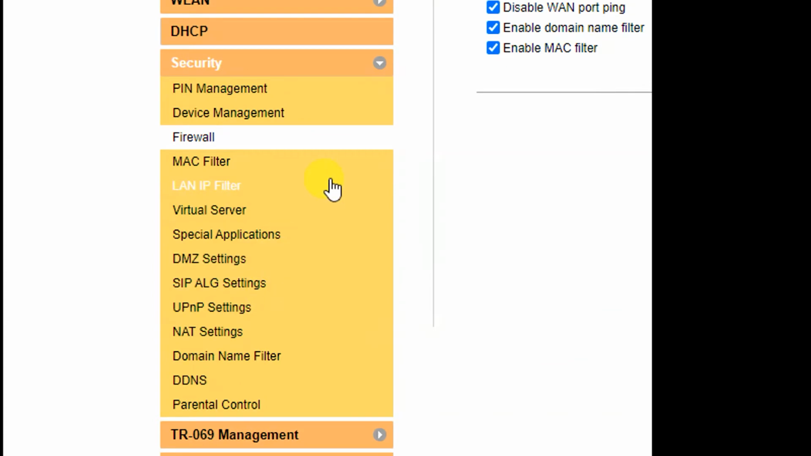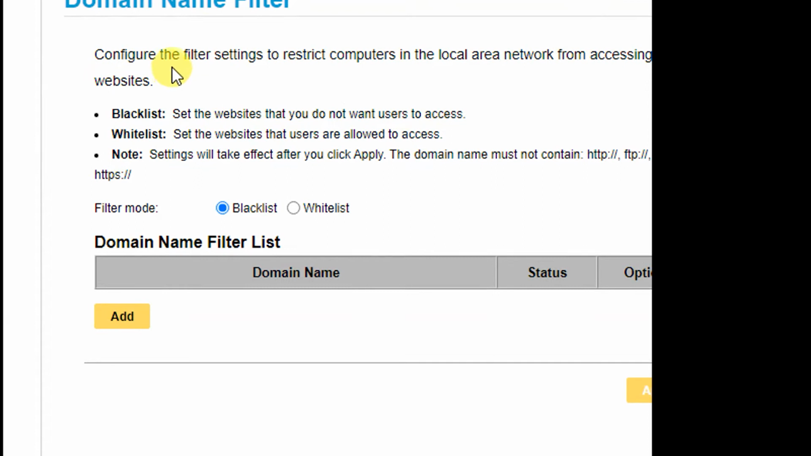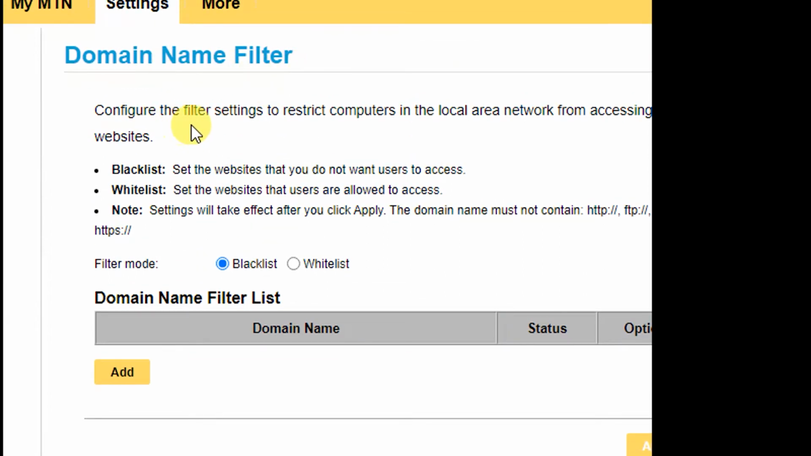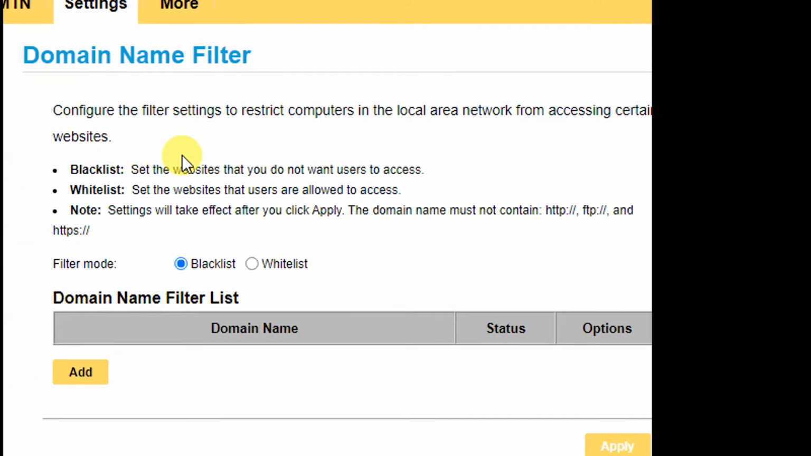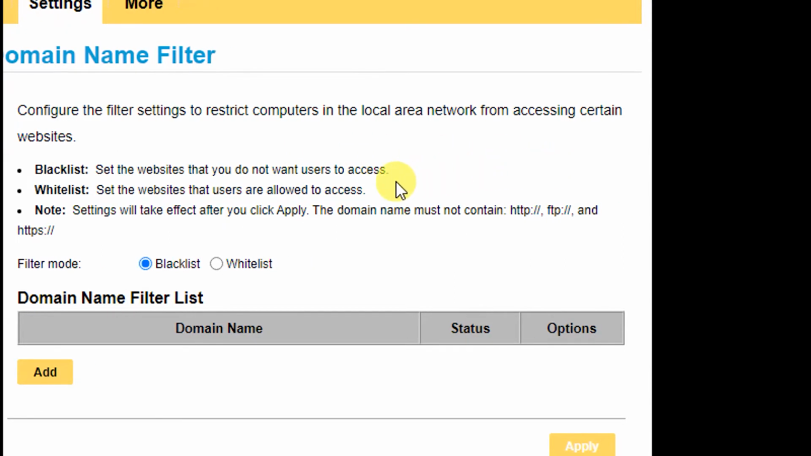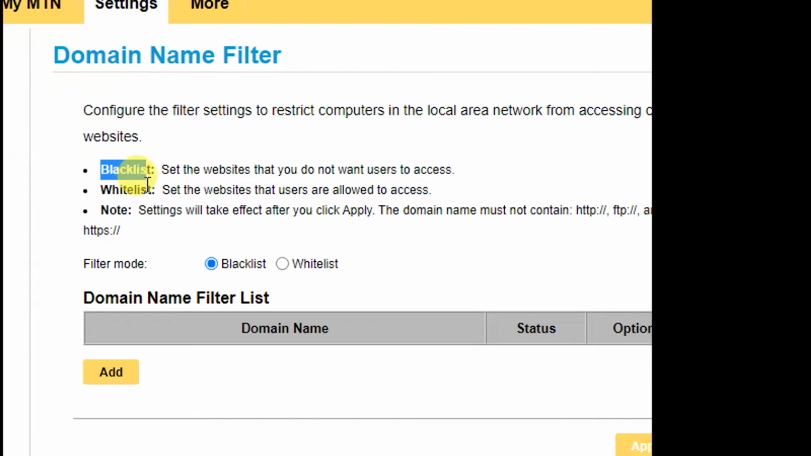After that, come down here. You see something here, domain name filter. Click on it. Look at the concept here: domain name filter is to configure the filter settings to restrict computers in the local area network from accessing certain websites. So from here you can block the access of some websites to some people. We have two options here: blacklist and whitelist.